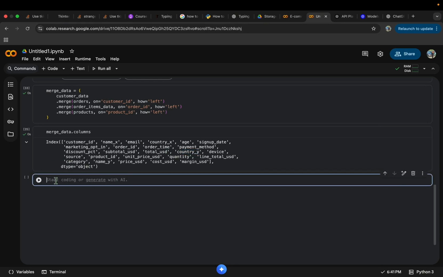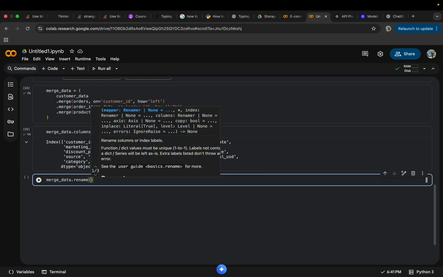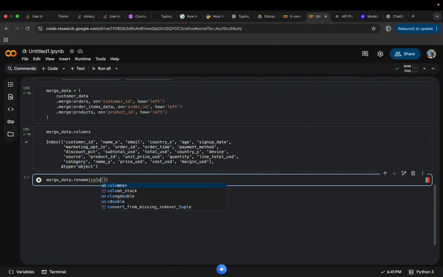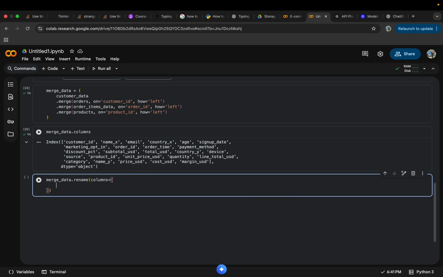Okay. So to rename this column, I'm going to say merge data dot rename. This will enable us to rename our columns. I'm going to rename this based on the columns, and I would say columns. I'm going to use a dictionary for this.